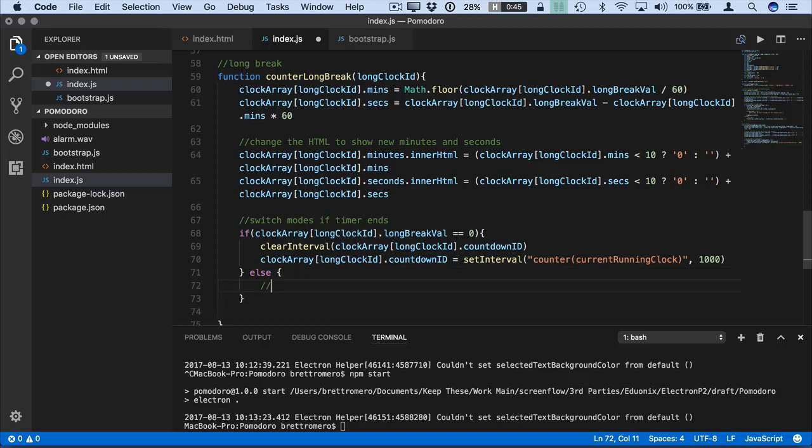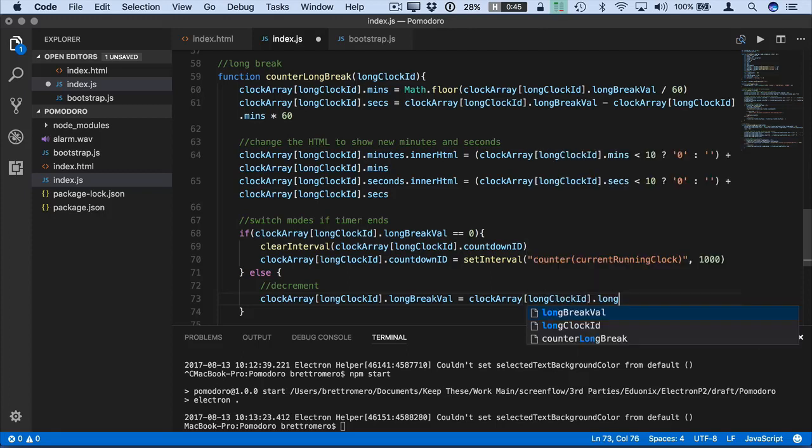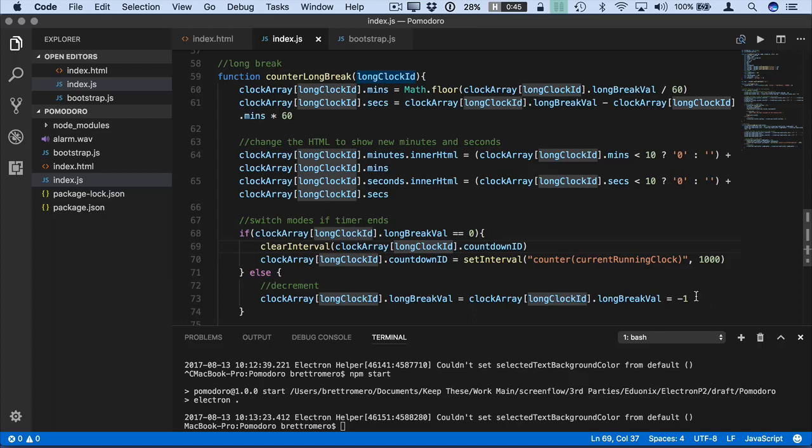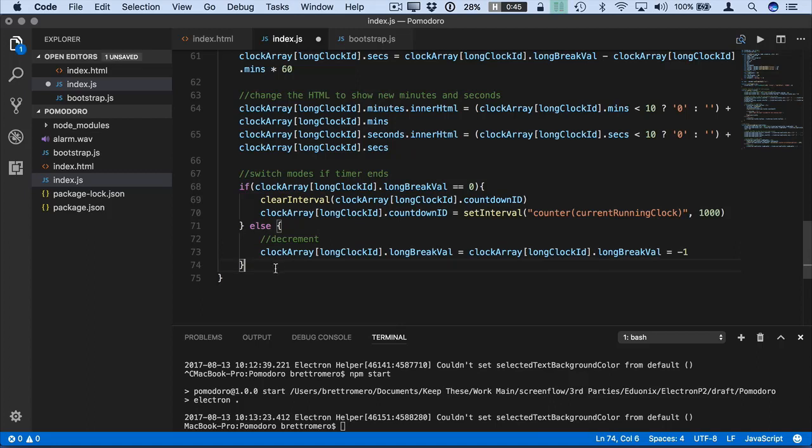So in here, this is just a one-liner. We want to decrement, and we're going to do clock array, long clock ID, and that is going to be long break value is going to equal our clock array, long clock ID, and long break val minus 1. So one is if we hit 0, then we're going to reset, and over here else we're just going to decrement. So that should complete that function.